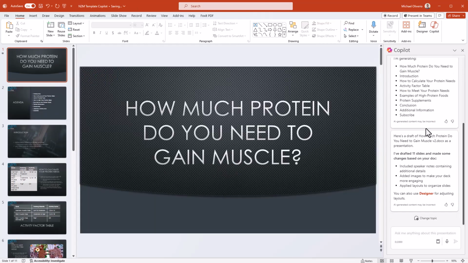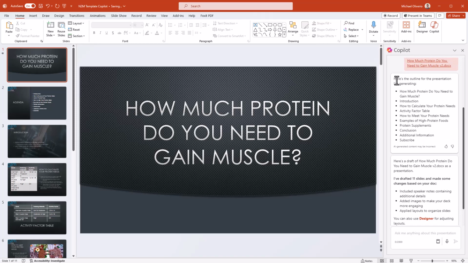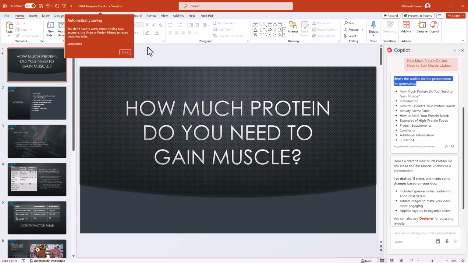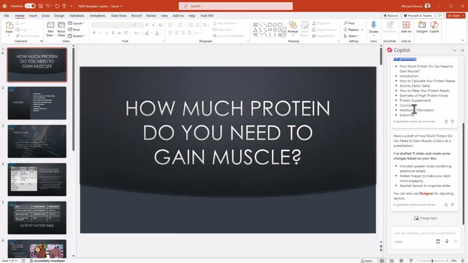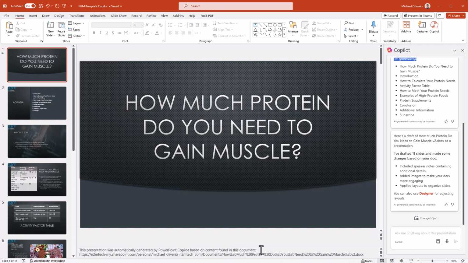Once it's done, it's going to give you a little bit of information. Here's an outline of the presentation. It'll list out what the outline is. After that, it says, I've drafted 11 slides and made some changes to your doc, so it'll tell you what the changes are. You can also use Designer for adjusting the layouts, which you can do regardless. It also says it adds notes at the bottom here.